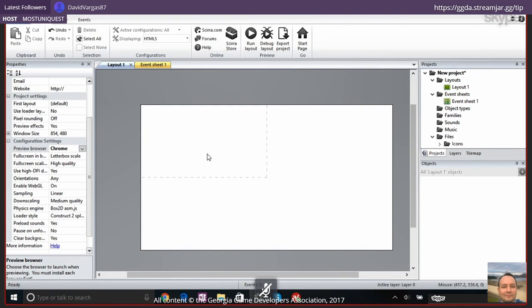Second, you're going to see two different areas. The big white area that we have here, that's going to be our level. And then these dotted lines limit a smaller area. This area here is what is going to appear on the screen. So this is our camera, basically.